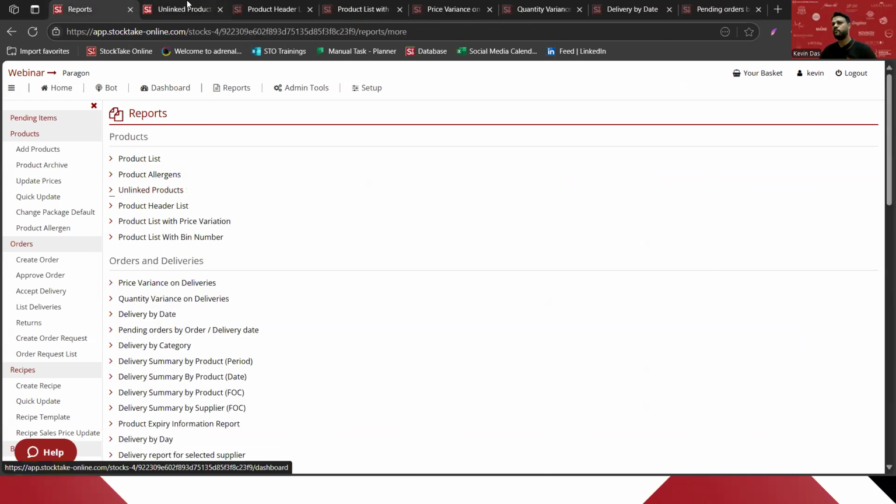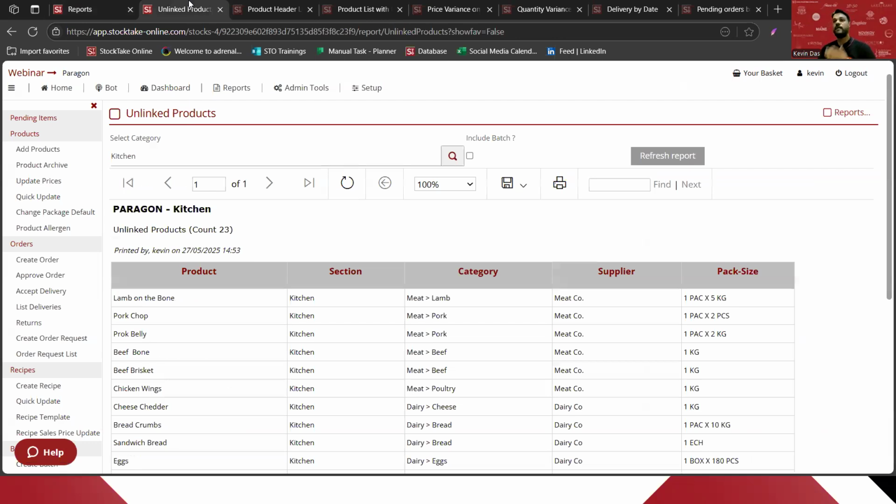Then we have the unlinked product sale. This is not unlinked product sale, sorry. This is unlinked products. Unlinked products are all those products which are not linked to any recipe. So I could have uploaded them into the system, but as of now they are not tied up to any recipe. None of the recipes created on the system, which I'm showing you, use either of these products.